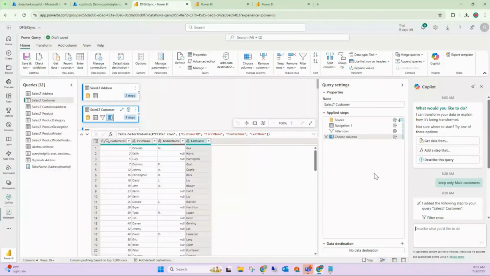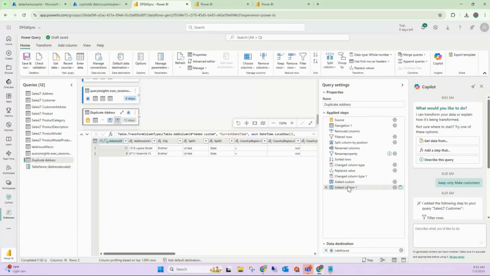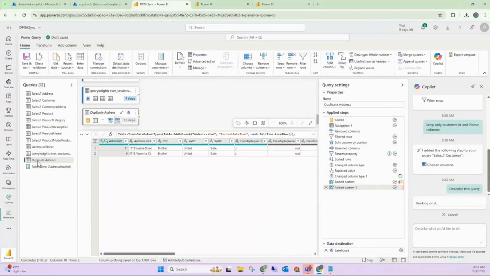Now, the other Copilot experience that we had seen that I suggested was you can provide a summary of the steps. Sorry, you can provide the summary of the query and the applied steps. Correct. So now let's take a look with respect to the duplicate address. We had done so many changes yesterday. Correct. Now let me describe this query. What exactly is this query and the applied steps trying to do? So it does take a couple of times depending on the transformations that we have done.